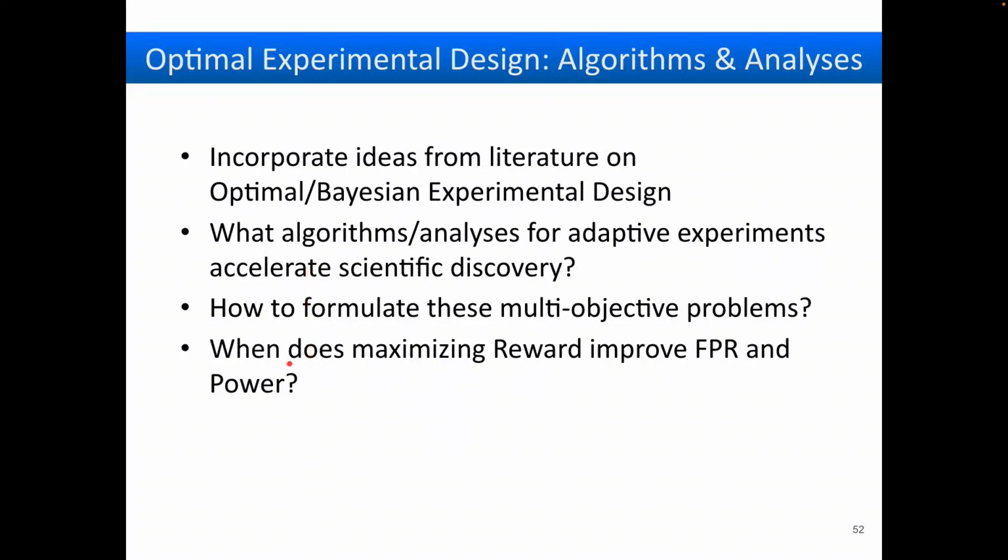And I think that's a really interesting question here: how do we actually get situations where we can show, with behavioral science, you can actually increase your discovery and help people. And when, of course, you have to trade these off. And how do we formulate these kinds of multi-objective problems? It's not trivial at all to think of how to spell out how to weigh reward against power, especially when power depends on what the actual effect size is.